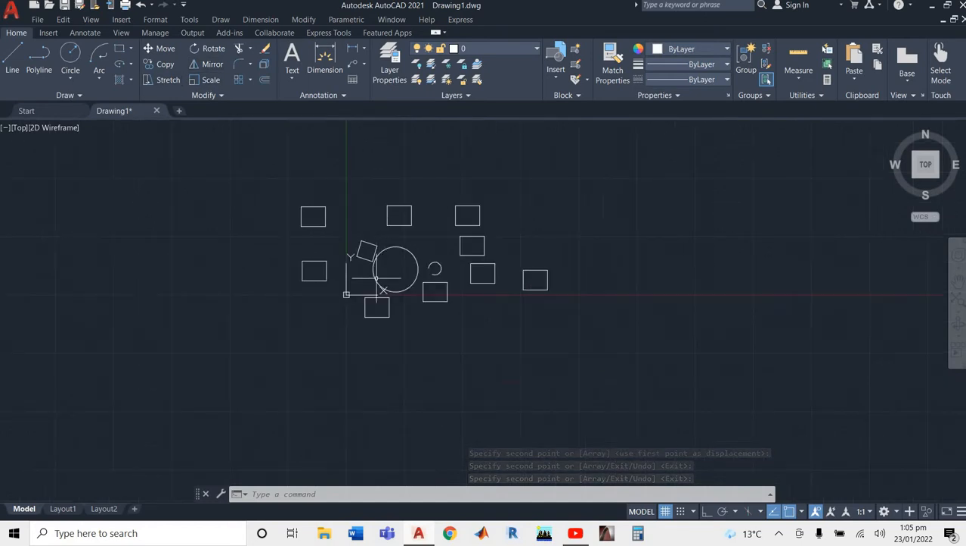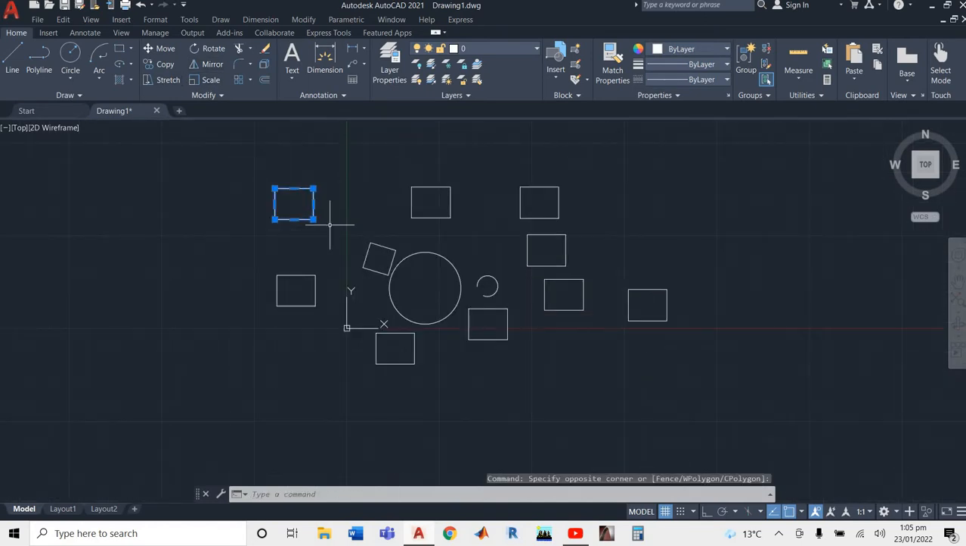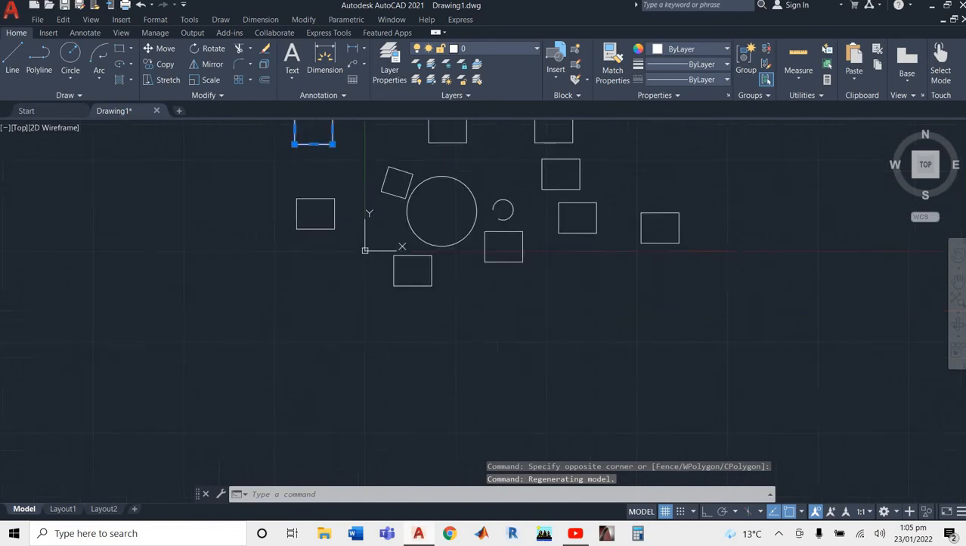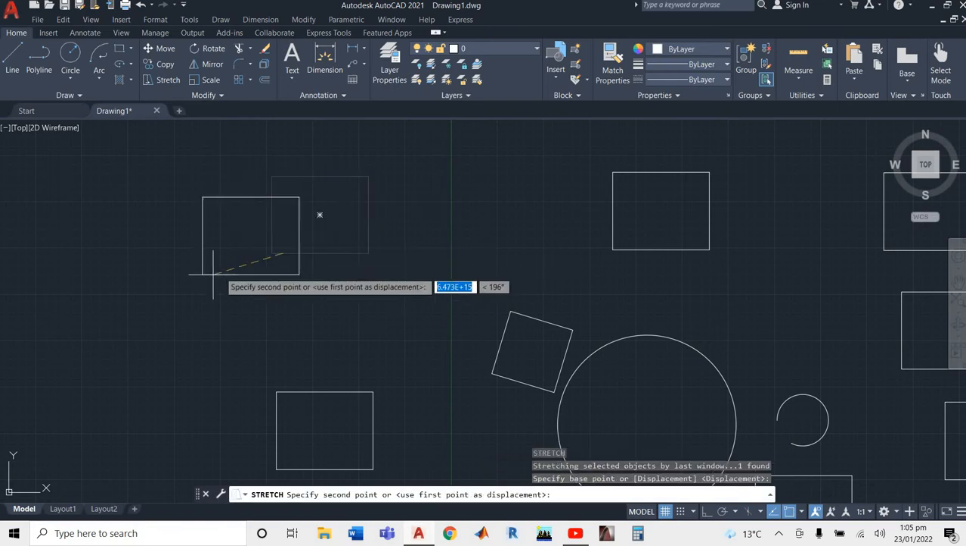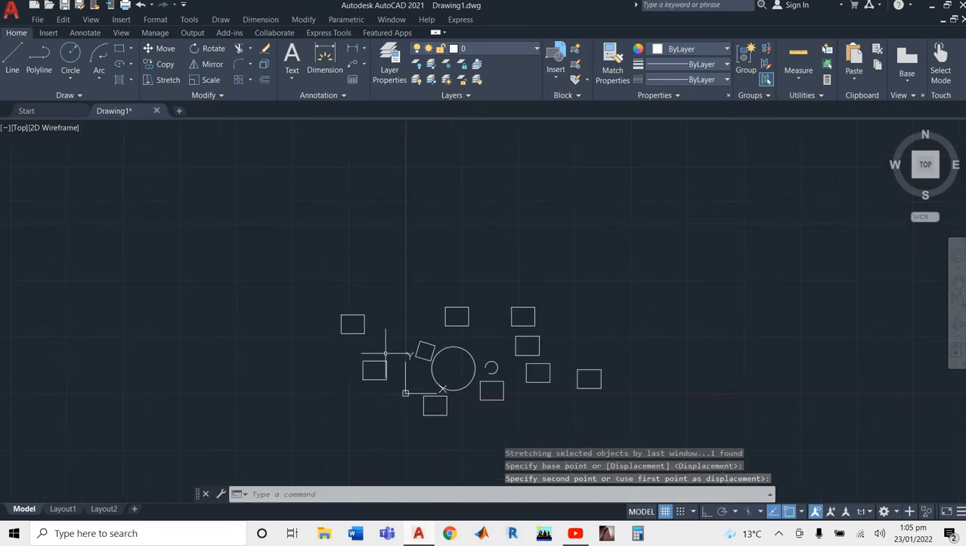Then we have the stretch. For example, I select the object, then we can stretch. The shortcut of stretch is T. Stretch. We can stretch the object. So move, copy, and stretch done.